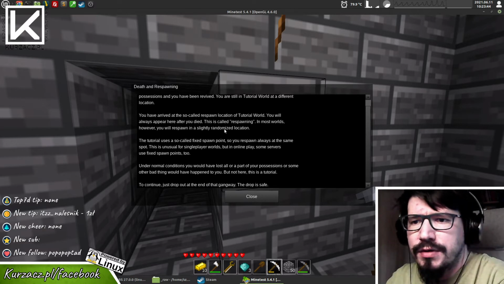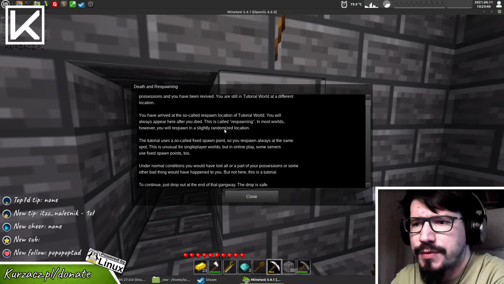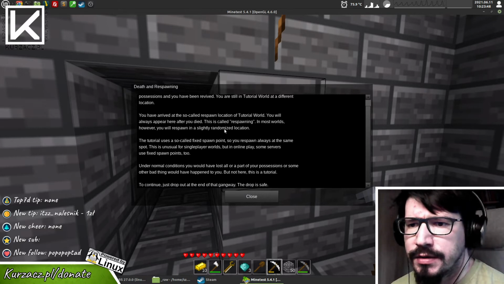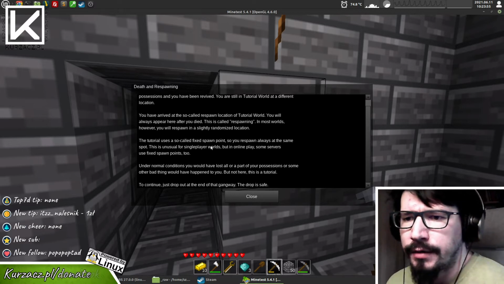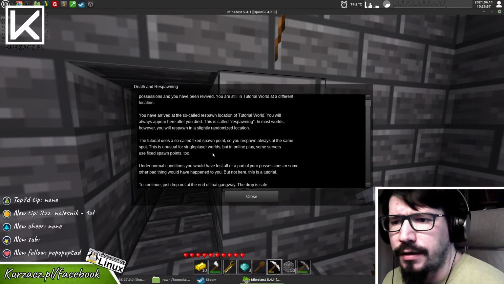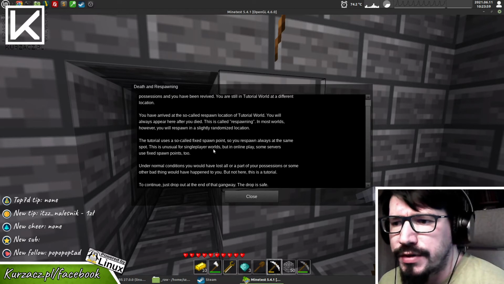The tutorial uses so-called fixed spawn points, so you respawn always at the same spot. This is unusual for single player worlds, but in online play some servers use fixed spawn points too. Under normal conditions you would have lost all or a part of your possessions, or some other bad things would have happened to you, but not here. This is tutorial.